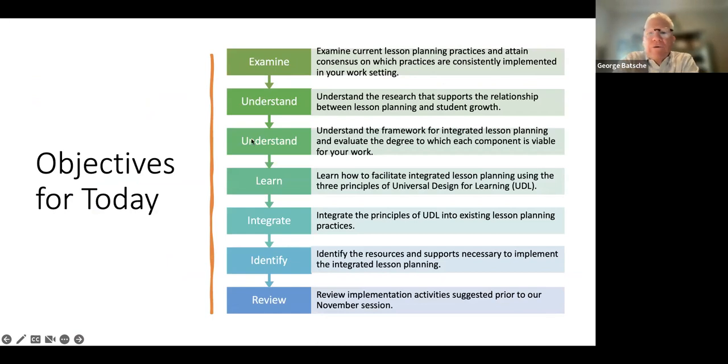We're going to examine consensus on what practices you're doing right now. We're going to try to get to that compelling why. We want to understand what this framework looks like. We want to know, how do you facilitate it? And how are the principles of UDL integrated into it? It's actually one and the same thing, so we'll really look at that. And then, like I've already said, we want to identify the resources and supports necessary to do it. And the last thing we're going to do today is I have a list, based upon our discussion today, of suggested implementation activities that you can consider between now and our next session. We'll review those as we end our day.